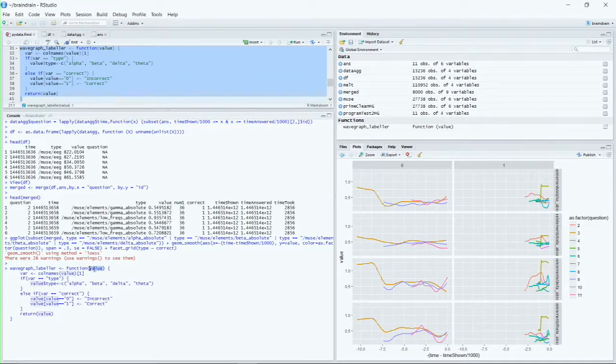So I pass in the value, right? And I'm saying if the value is equal to type, so if it's from this column, right? So when it goes to label each one of these, say it's alpha, beta, theta, and delta. And then otherwise, if it's equal to correct, so referencing this column, it's going to be now called incorrect and correct. So I save that as a function.